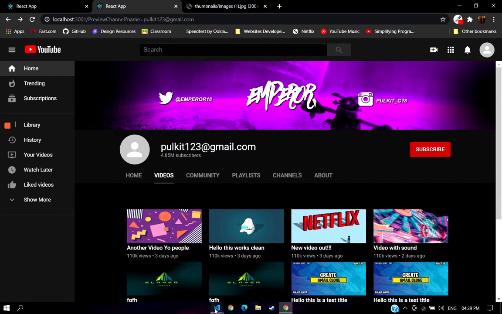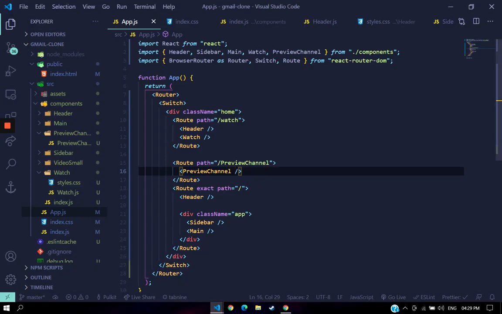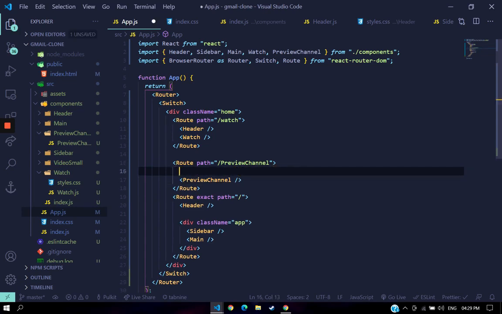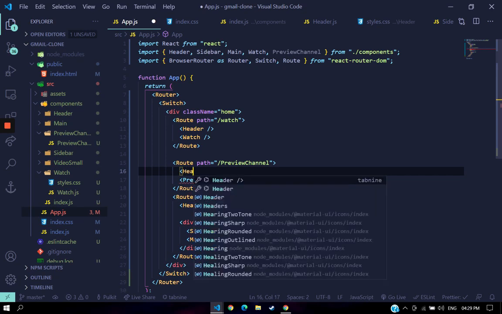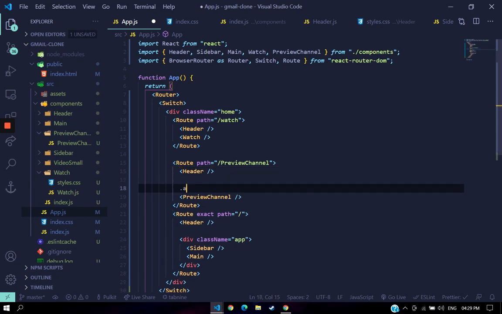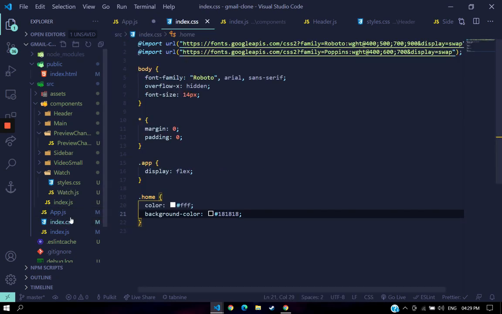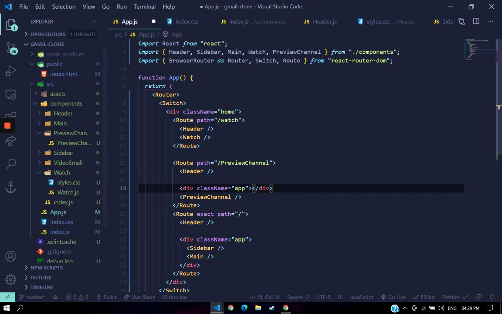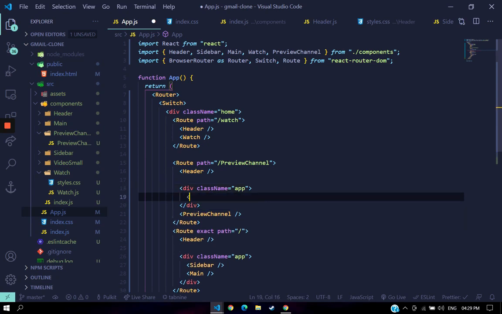So what I'll do, go back to the application. Inside here we'll just say header, right? And then we remember, we are gonna have a class of .app. The reason we are doing so is because it has got a display flex here, right? In index.css it has a display of flex, which we obviously want in the sidebar, right? So we'll have a sidebar also over here, and then a preview channel too.